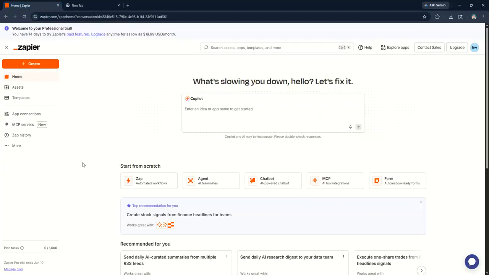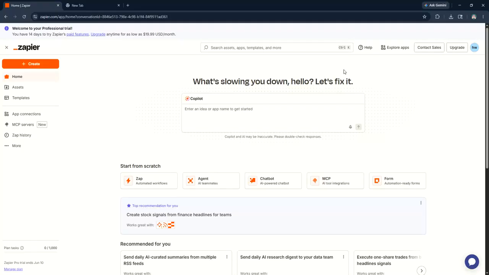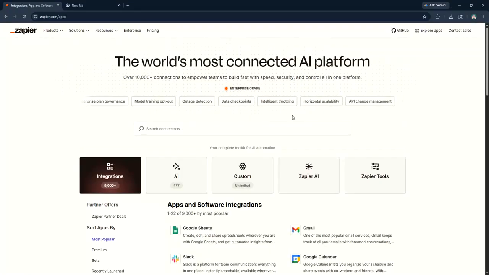First, go to the Zapier website and log into your account. Once you're logged in, navigate to the Zapier certification page by going to the Resources section in the top menu and selecting the certification option. Here, you can find details about the certification program. You need to enroll in the course to begin. Click on the Enroll Now button, which will take you to the course dashboard.